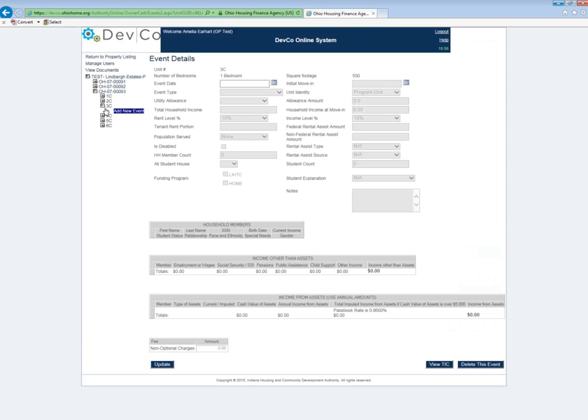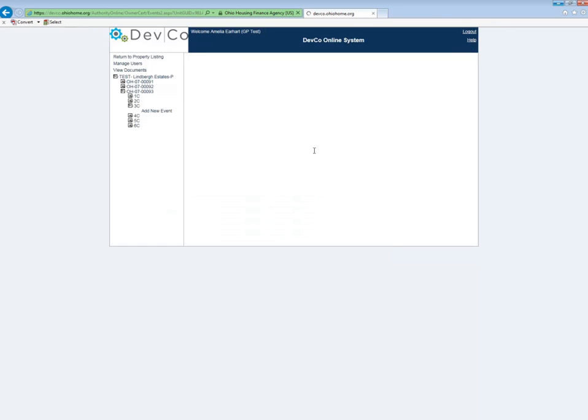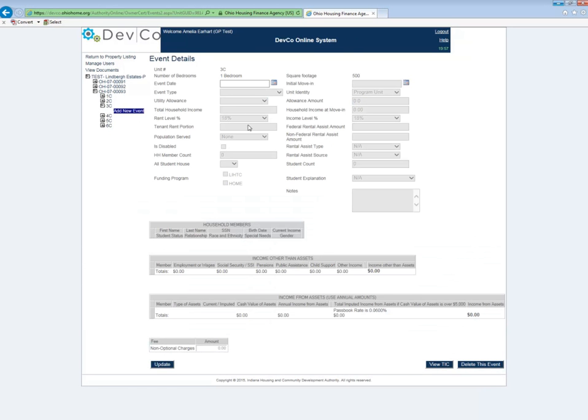We can see on 3C here that there's nothing listed, so we know that there is no tenant on this unit. This is a vacant unit. And you could double check that by clicking on the unit number, and you'll see the status says vacant. So we'll start entering our event. I clicked back on add new event.